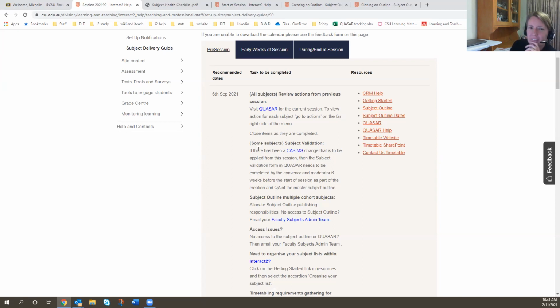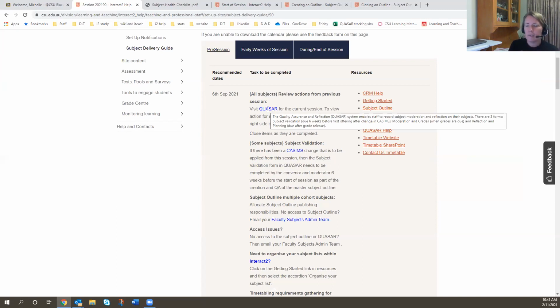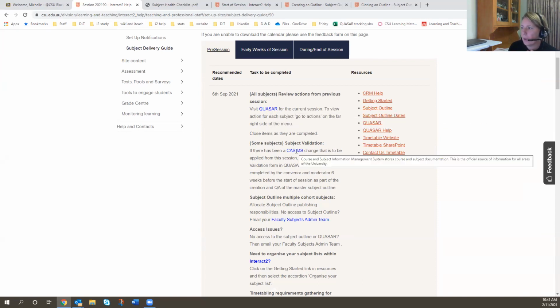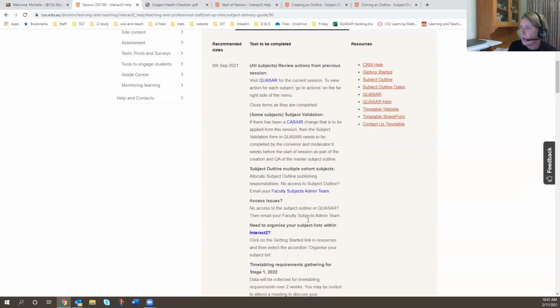What we have done this session is also for those newcomers to CSU, we do love an acronym, we do love our own terminology. There is a little hover which explains the different terminology. So if you've come in, you're a new sessional and you're told that you need to do something with Quasar, and you've looked on the subject delivery guide and you're thinking, I don't even know what that is.